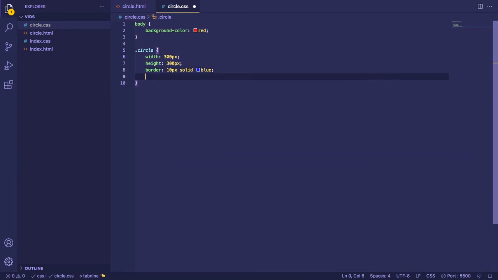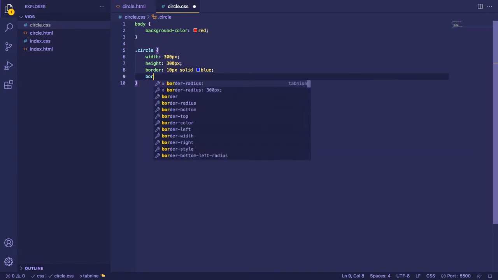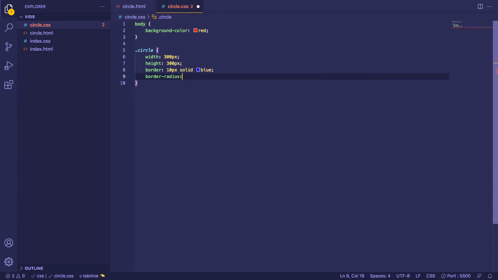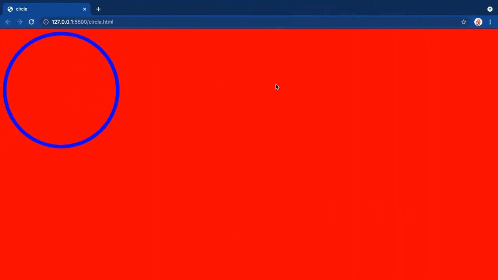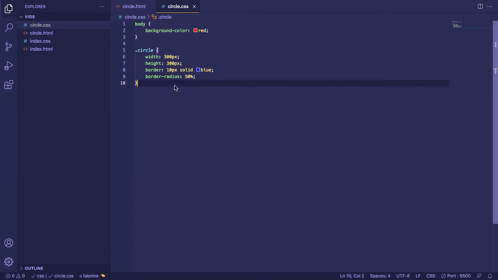Next, we'll give the border radius 50%. Now we'll save this and go to our page. There you go, we have the background color and the circle, so it's pretty good. Now we'll make the next circle, the circle which is inside. So this time we'll give dot c2.